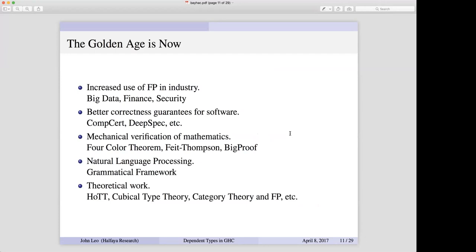Finance and security: I think most of the computer industry still doesn't take correctness seriously, but finance and security are areas where people are finally getting serious about it. And this is where strong types can really help you.